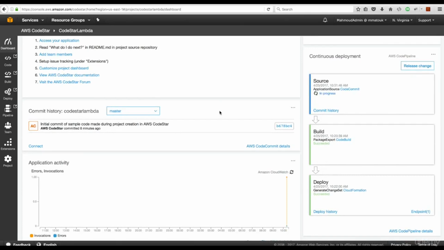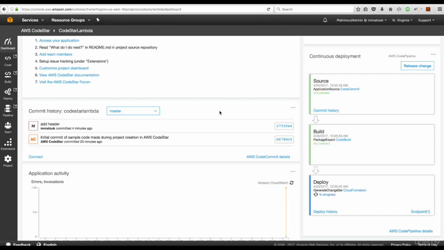So now the source stage is picking up the changes from CodeCommit. Now the revision source files have been downloaded from CodeCommit and our build stage is picking up. So now the build stage is done and the deployment stage is picking up. So now the deployment stage is successful. It took nearly 7 minutes to roll out this update.